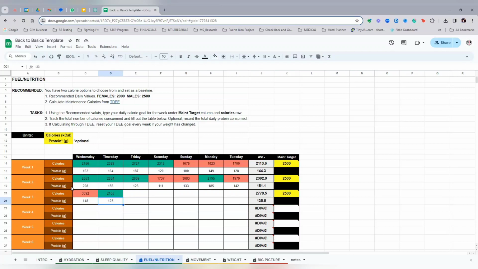So what I do, if we jump down to week 3 in the chart, you'll see on the right-hand side where it's highlighted is where I actually set my maintenance goal. And I can change that. I can do 2,000, or I can do 2,300, etc. But I'm going to go with 2,500 for now.